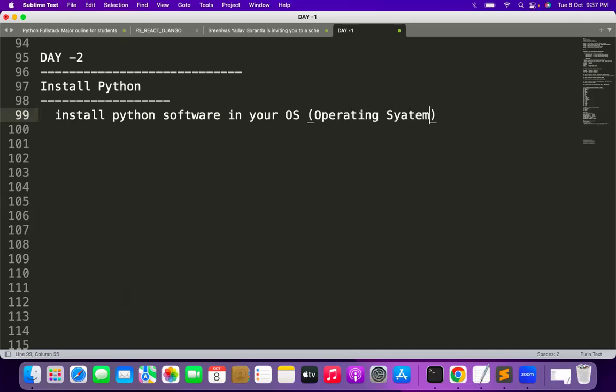Install Python software in your operating system. Some people are using Windows machines. Mostly 90% or 70% of people are using Windows machines. Some people are using Mac OS, and some people are using Linux OS. For example, my machine is Mac OS. You may have Windows machines in your homes, no problem. My machine is Mac. Everywhere Python is common.